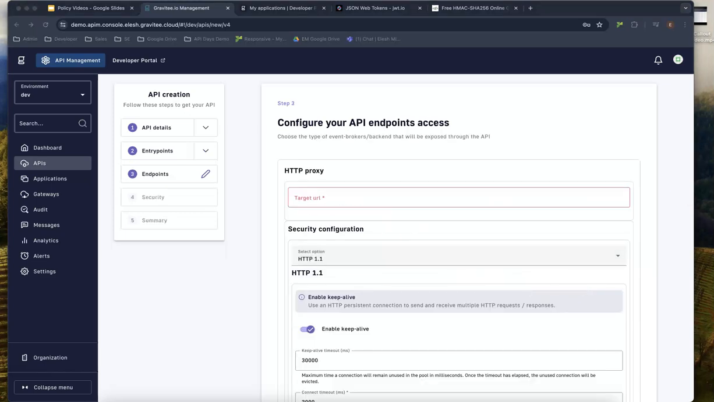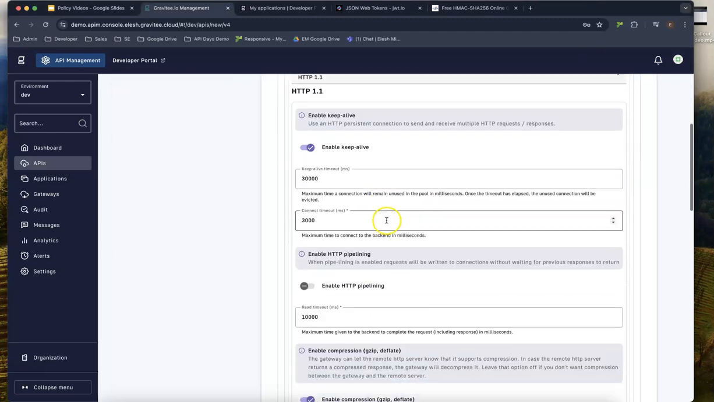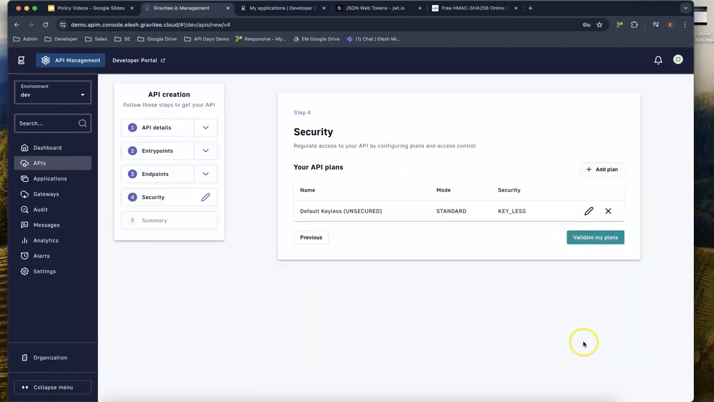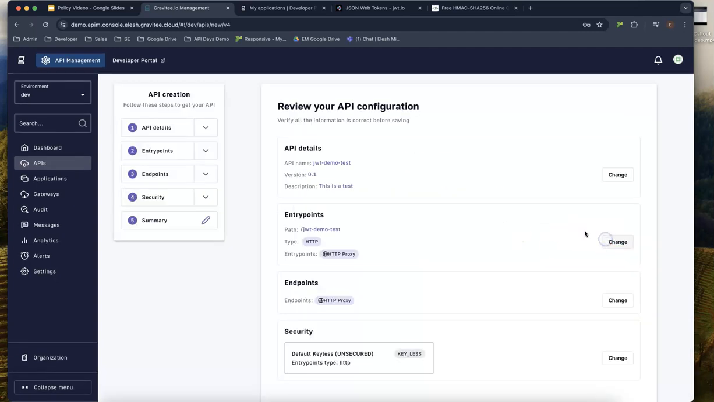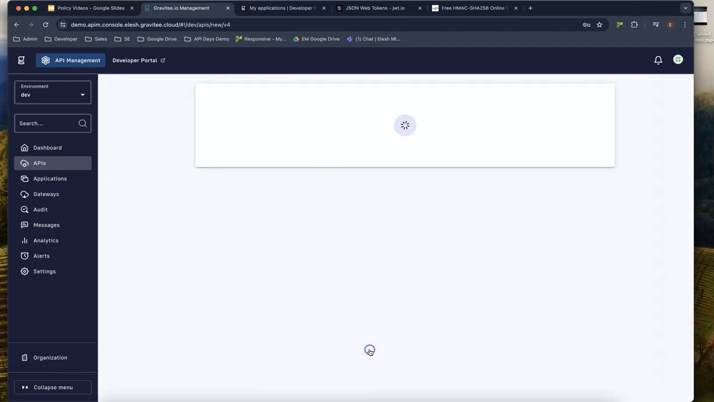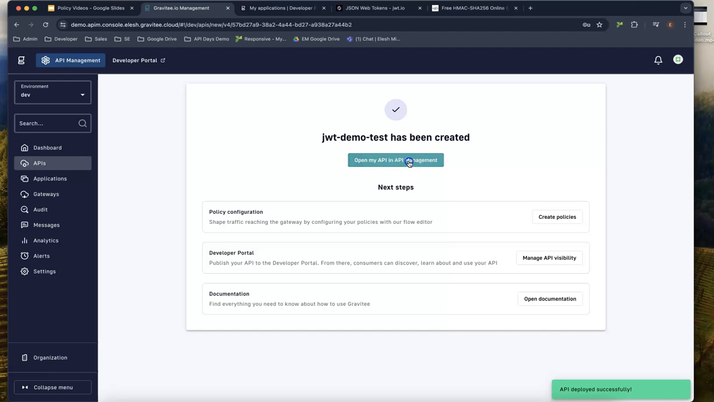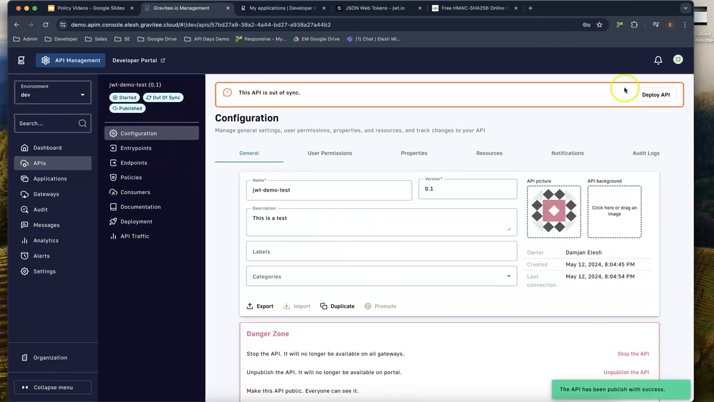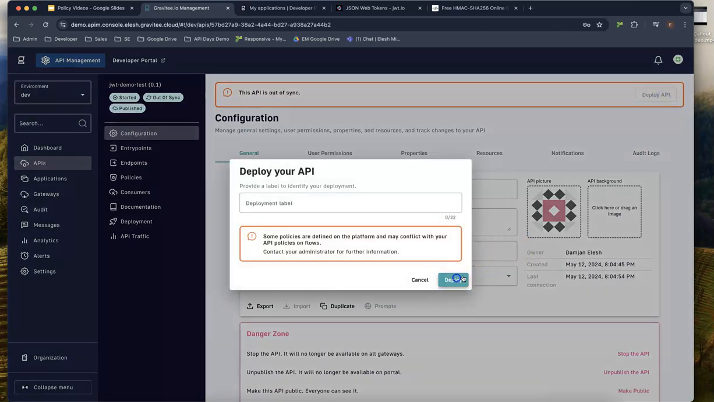The target URL, let's just hit the London Tube Network API. There are lots of options there, but we're just going to go for the defaults. You can see very quickly we've been able to create an API. Let's deploy it, and let's see it in API Manager. Let's publish that API as well so that we can use it later. All published and deployed.